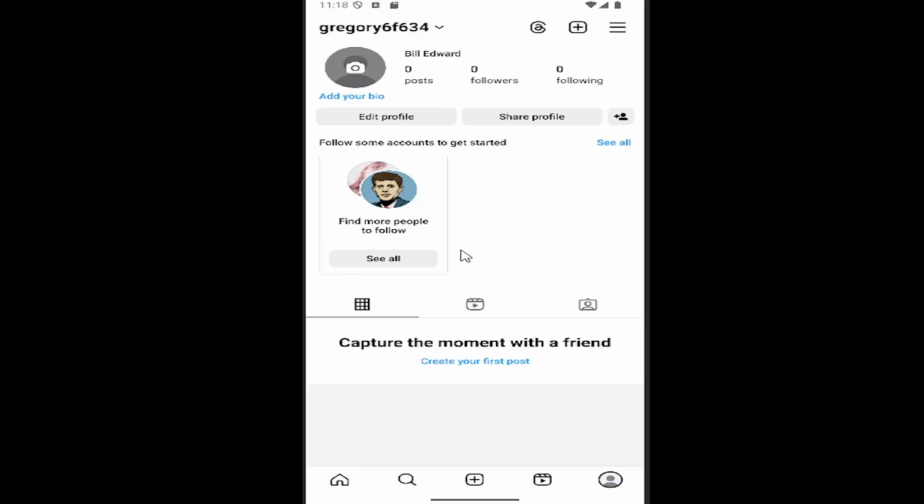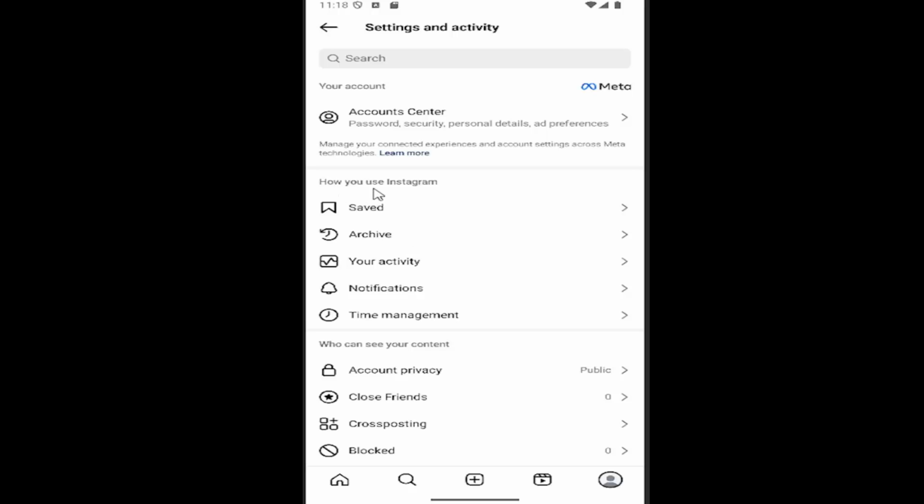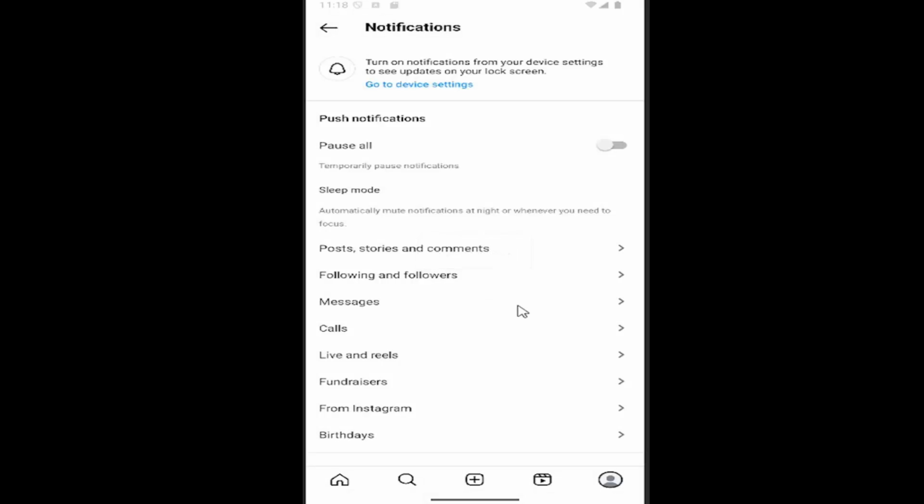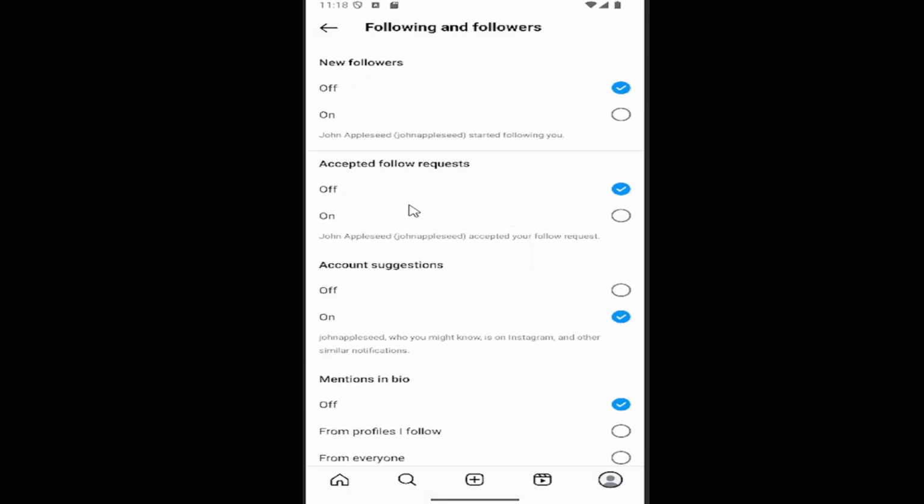So all you have to do is sign into your Instagram account, and you want to select your profile icon down in the bottom right corner. Just open up your profile page, and then select the hamburger icon in the top right. And underneath where it says how you use Instagram, select notifications. There's a little bell icon next to it. And then select following and followers. And where it says account suggestions, you can turn this on or off depending on your preference.